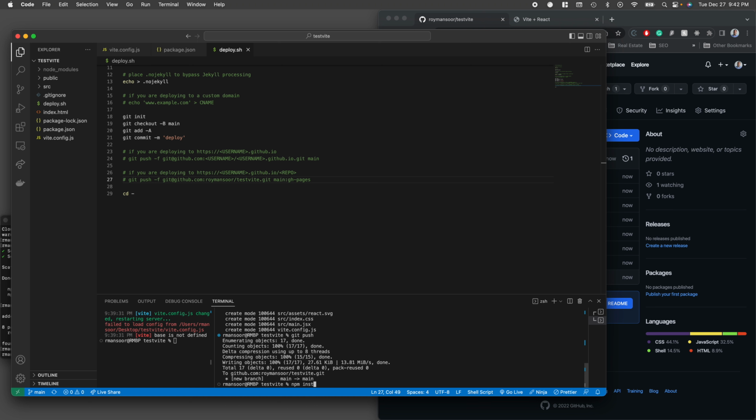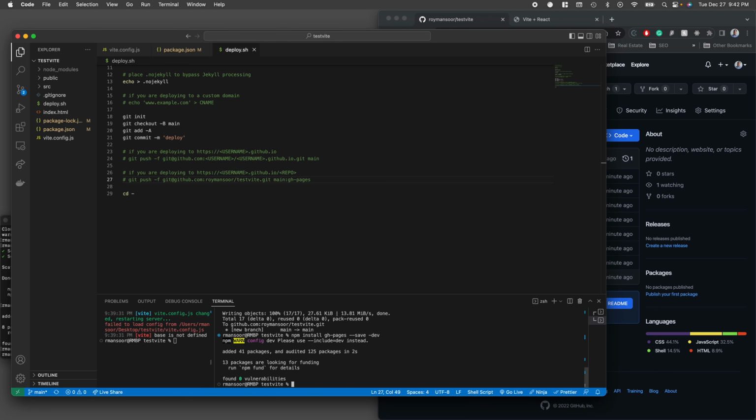Okay. Once you have everything on your GitHub, the next thing is you're gonna run npm install gh-pages --save-dev, and we want to do it in our development environment. Okay, but because we don't have a dev environment, maybe that's why we are getting that error, but ignore it.